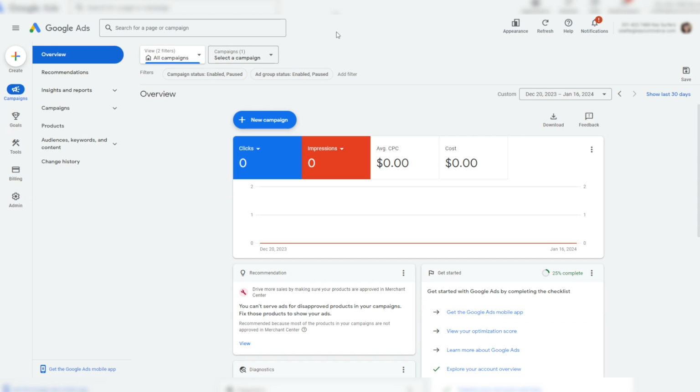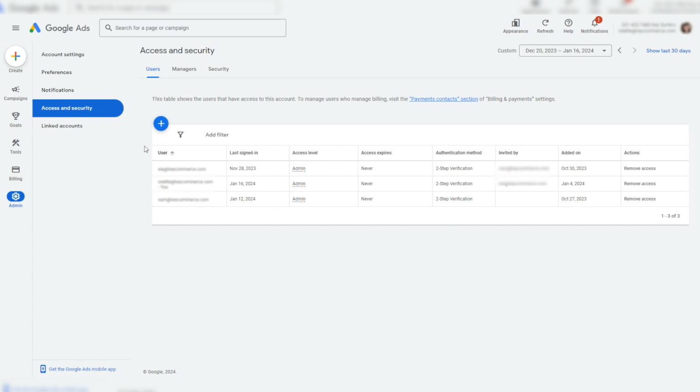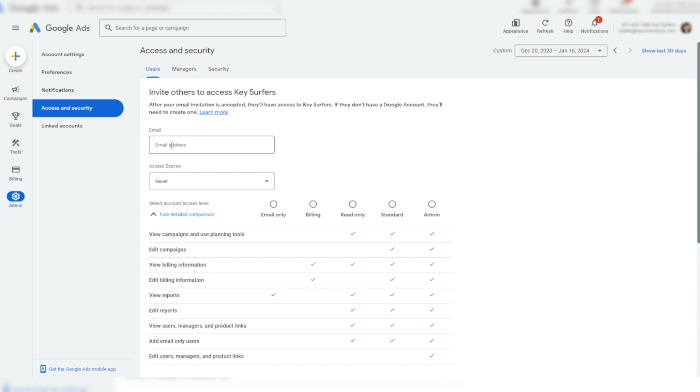Now that you understand the different levels of access, I'm going to show you how to add users to your Google Ads account. From your Google Ads dashboard, click on Admin, then Access and Security, and finally, make sure that you're on the Users tab. You can add a new user to your account by clicking on the Add button and entering their email address.